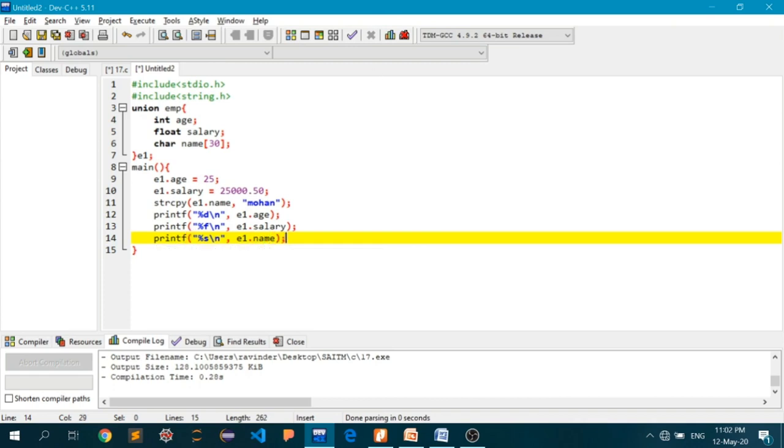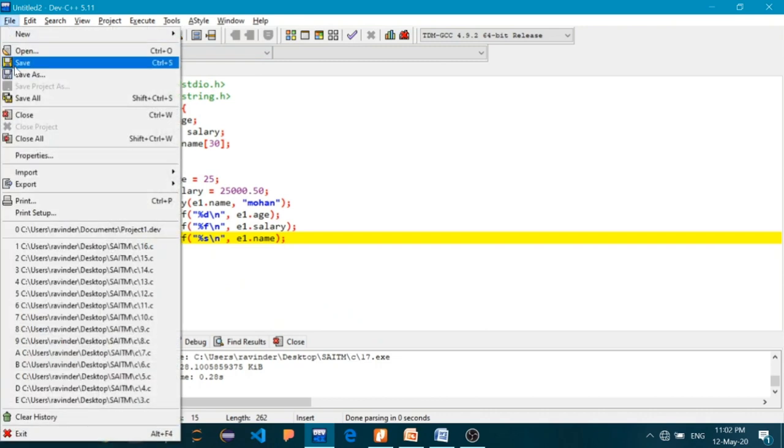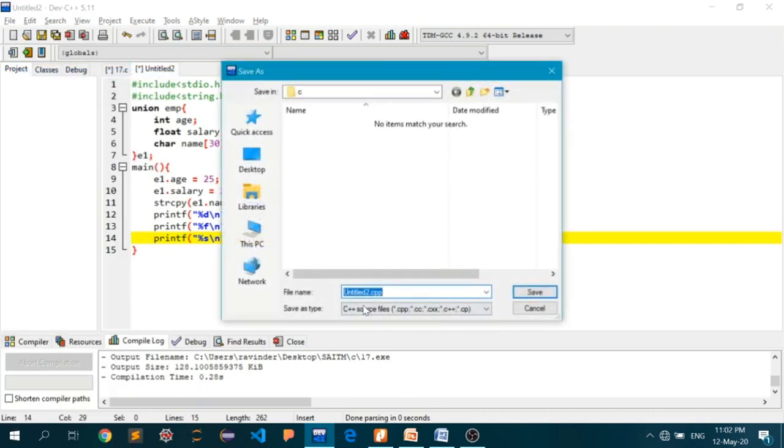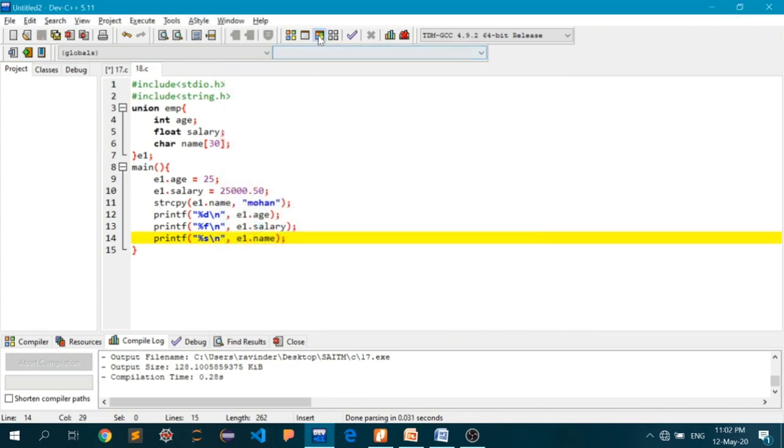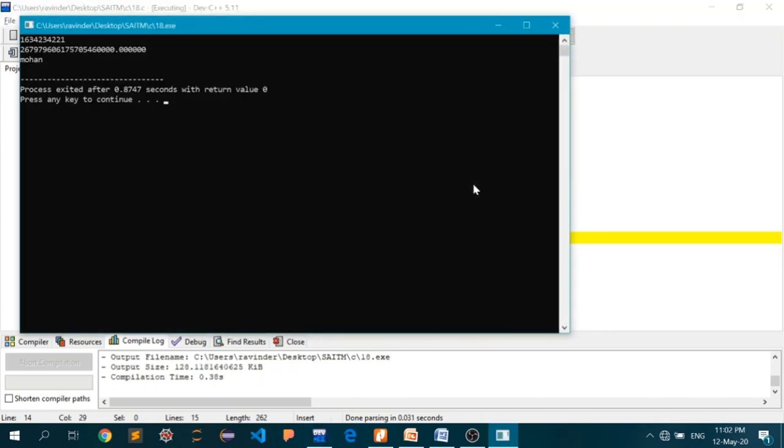So let's try to run this. First I have to save this, save as a C file, and it's 18. Okay, let's try to debug it.